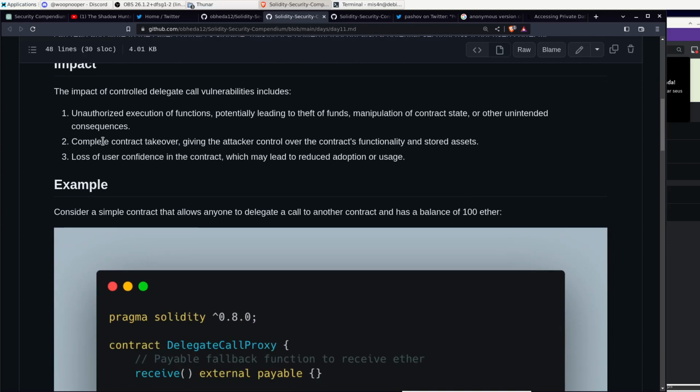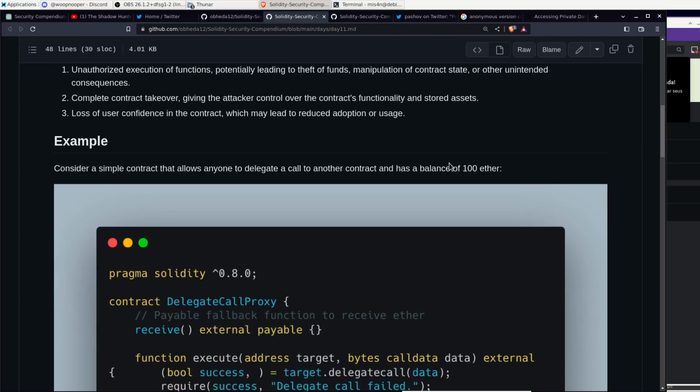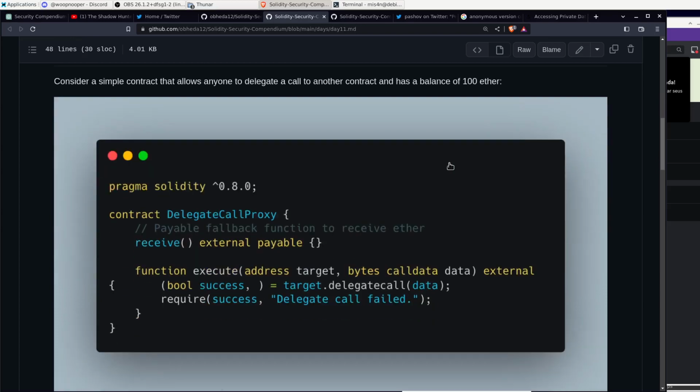You can also pretty much control the whole code. So you have this complete control takeover, contract takeover, which is pretty much the worst possible thing, and loss of user confidence, of course. So let's take a look at how a contract could be compromised.